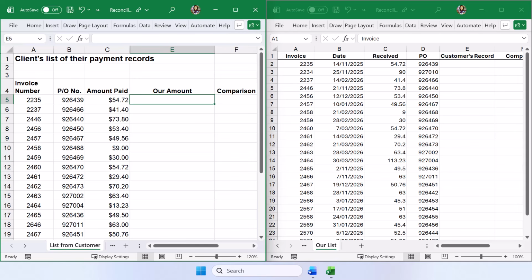Let's get started. In this example, I have two different worksheets. I've actually split my screen in half so you can see the two together side by side. I've got information from one of my clients on one side, and information out of my system on the other side. What I'm trying to do is reconcile the payments so that I can find out where we have mismatched payments, where payments haven't been made, and perhaps where payments have been allocated in the wrong area.